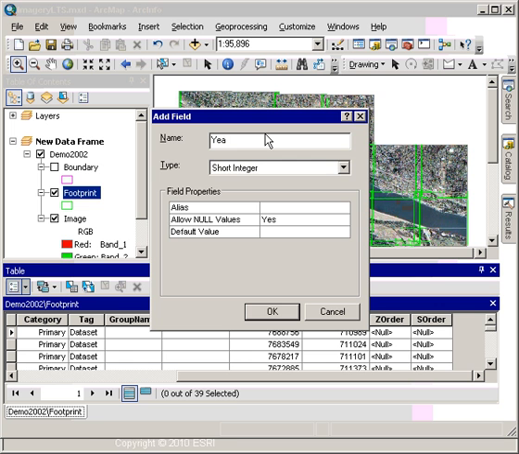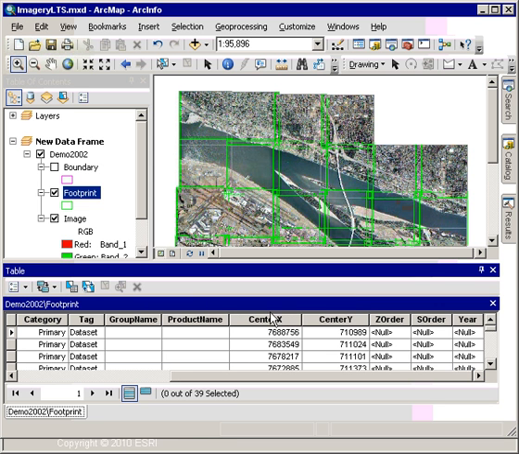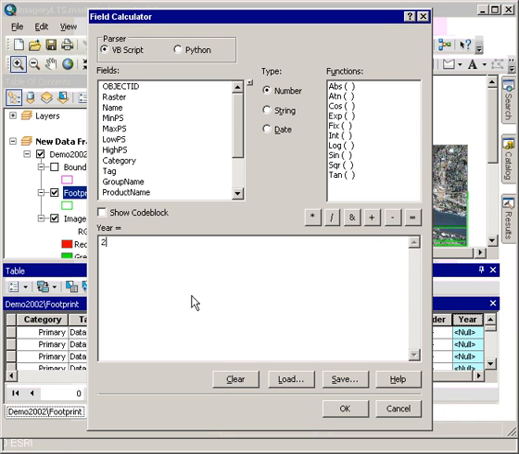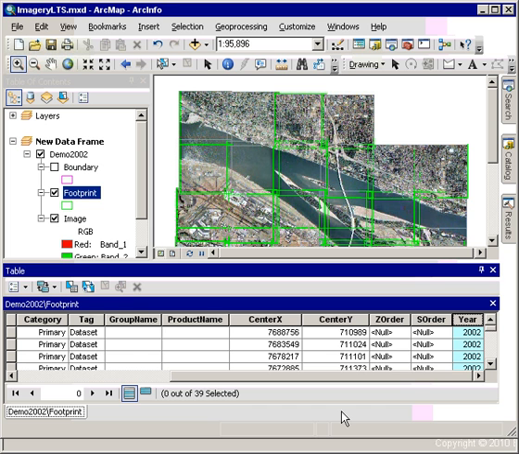And I'm going to give it a year. I'm just going to set my year to 2002 because that's when all my imagery comes from. I want to do this because maybe someday I'm going to update this, and if I do it from another year, I want to be able to search on the specific year.